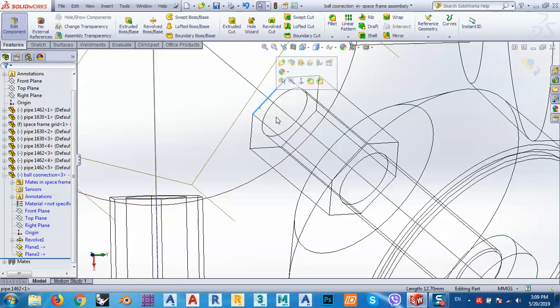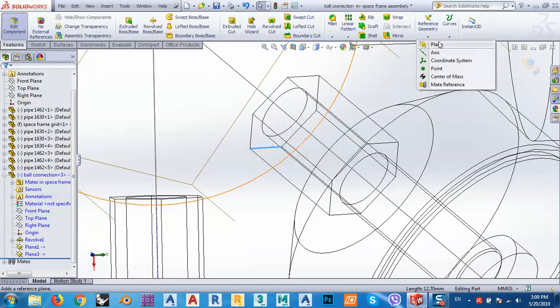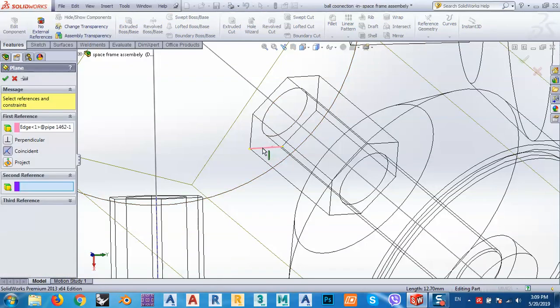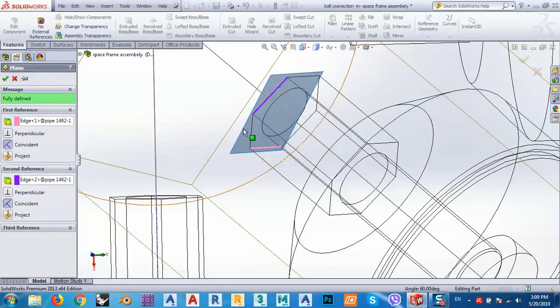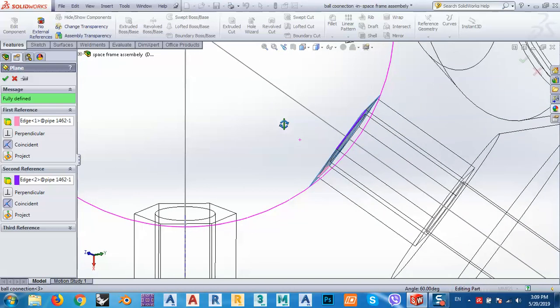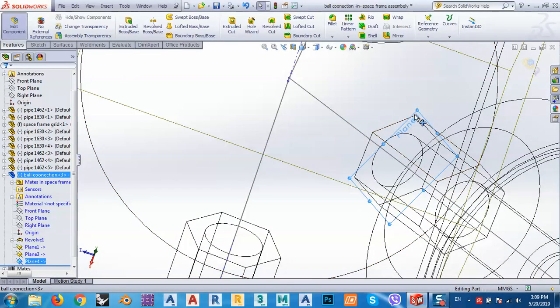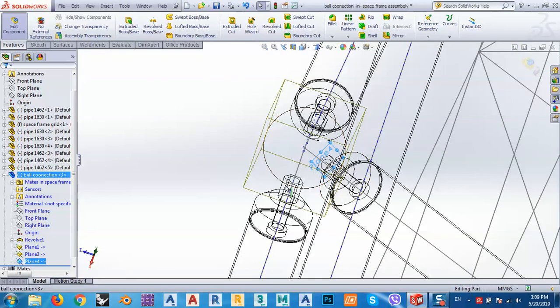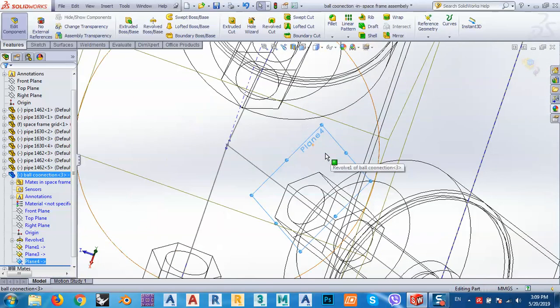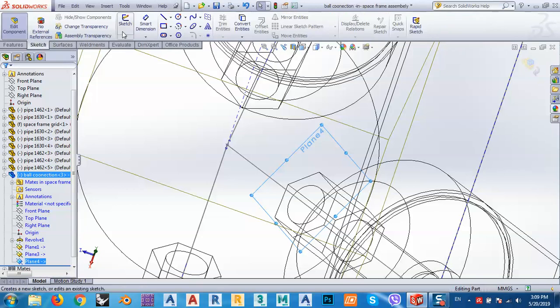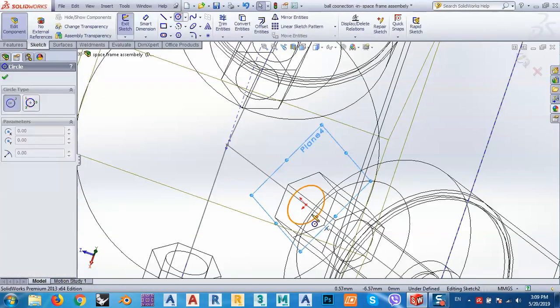I don't know what's the problem. I want to make a plane from this edge, and the second is here. Yeah, now it's okay. So finish again. So we have 3 planes, and from this plane we can go to sketch and sketch a circle.